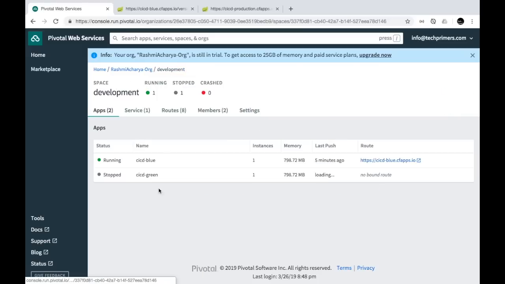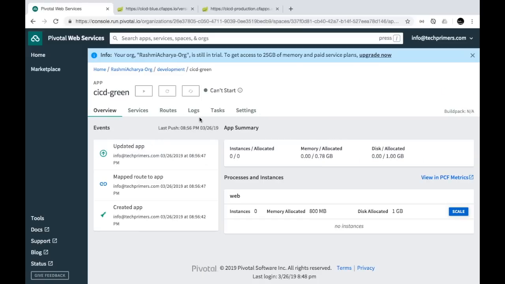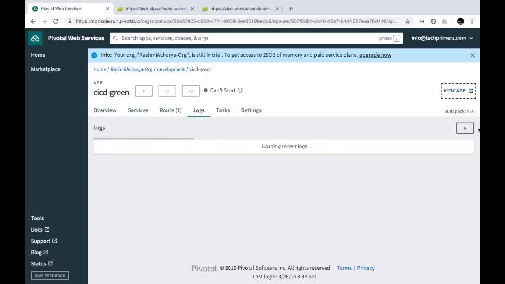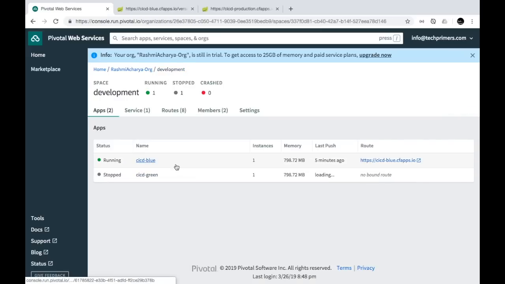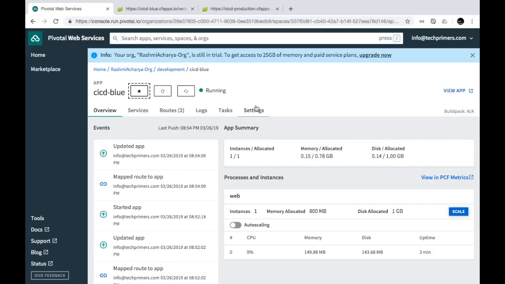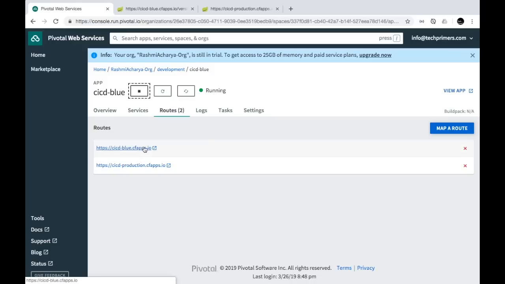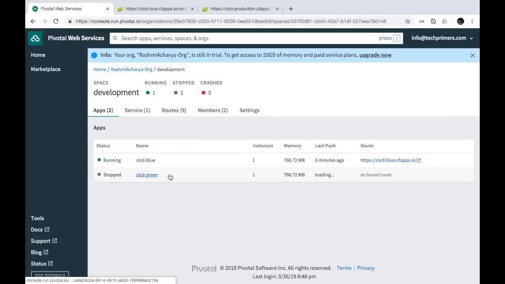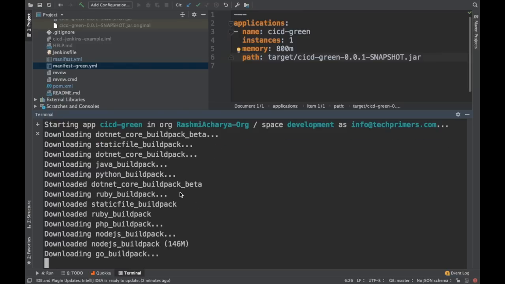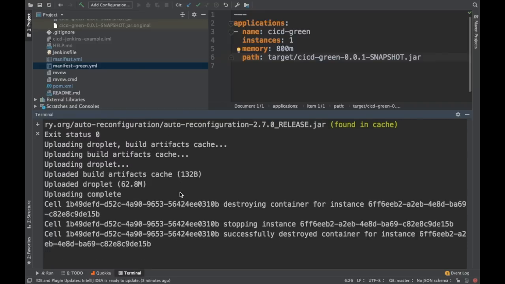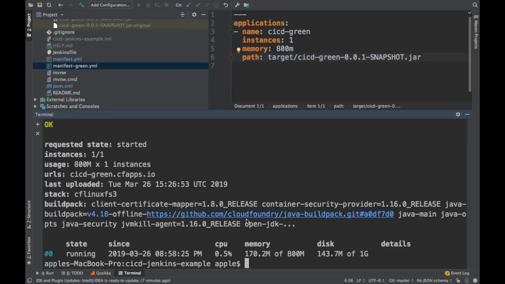And automatically see that the green is getting pushed. That's what it says. Already the green is getting pushed. See the creating app. So the green is getting created. So we have a CI/CD blue which has two routes, CI/CD production and CI/CD blue, and now we have a new application which is getting deployed, which is called the CI/CD green. So let this green get deployed, and the next step is to create a route again to the production for the green. So the CI/CD green got deployed.